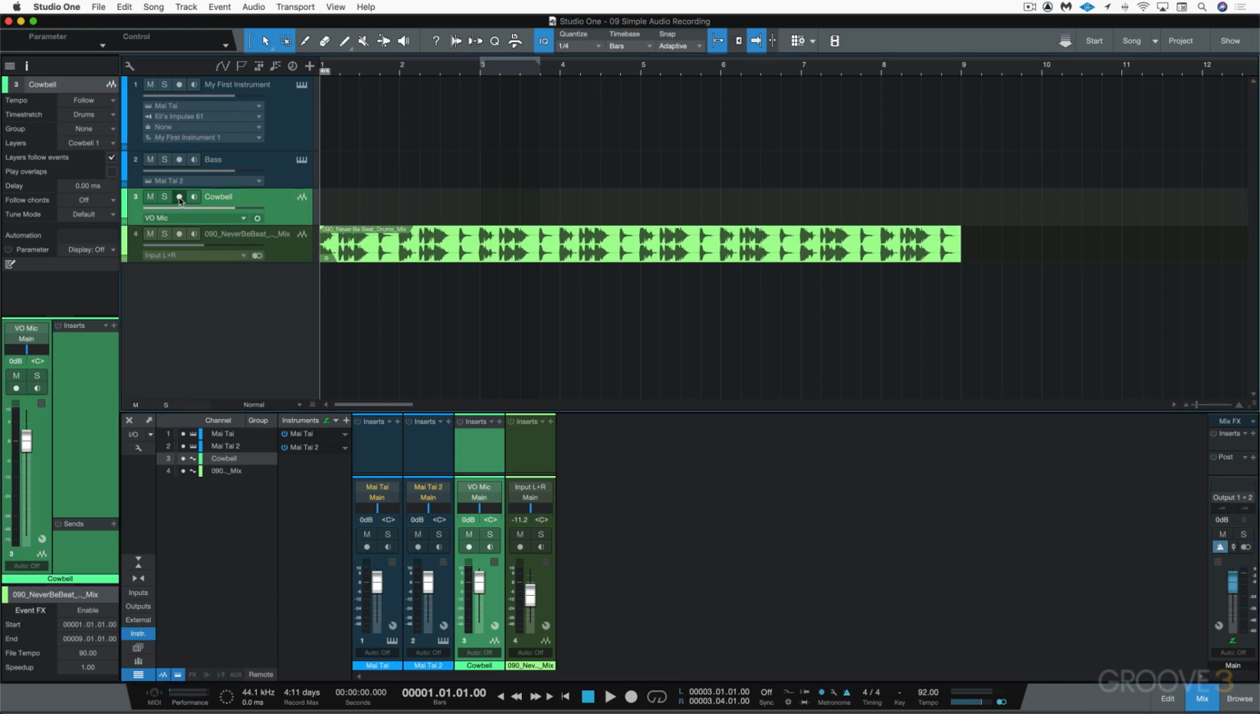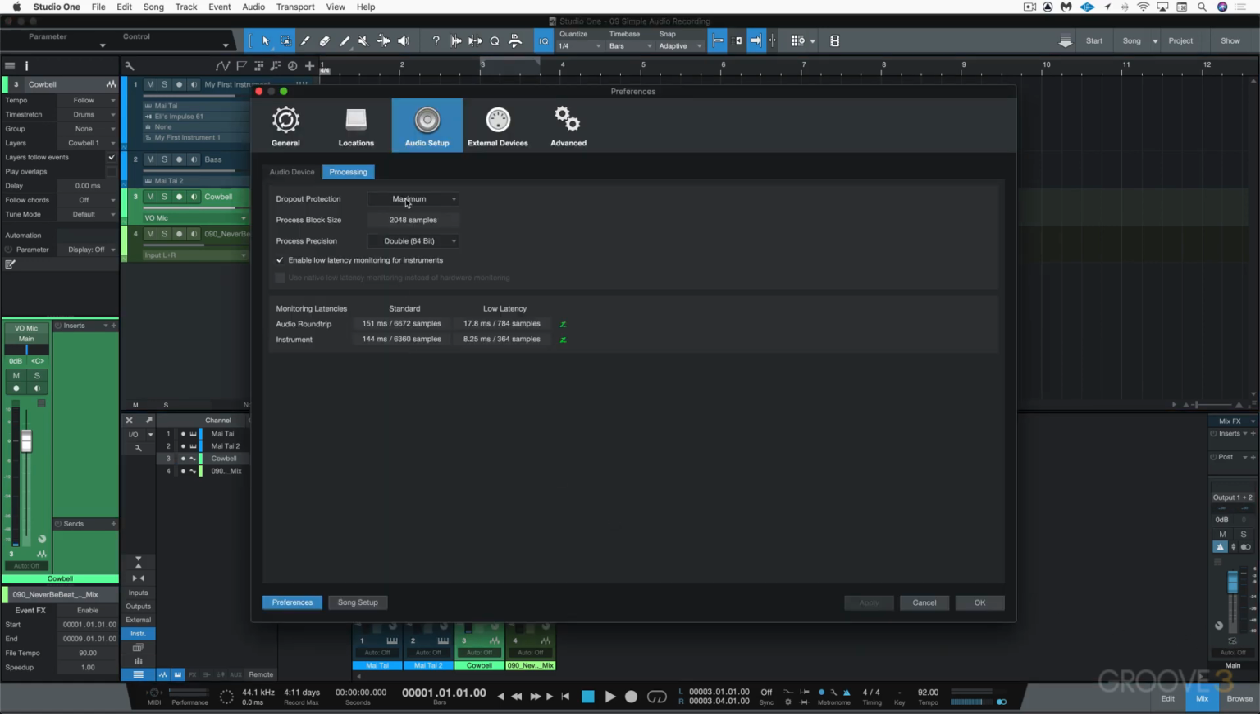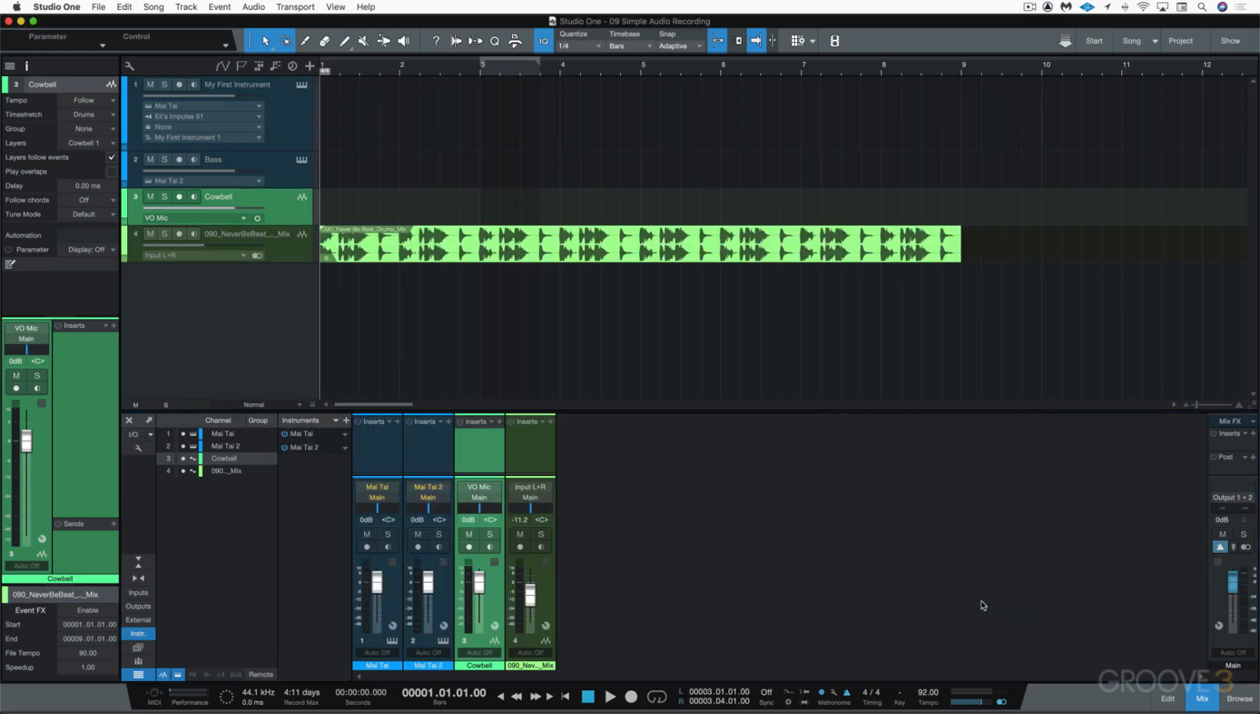So when I record enable this now, you'll probably still hear a little bit of latency, but it's minimized. And it was fairly low to begin with because of the low buffer, but it'll be minimized now. I'm going to take it out of record enable mode, and I'm going to turn off low latency, go back to here, and I'm just going to set this back to minimum, and we'll go OK and leave it like that.